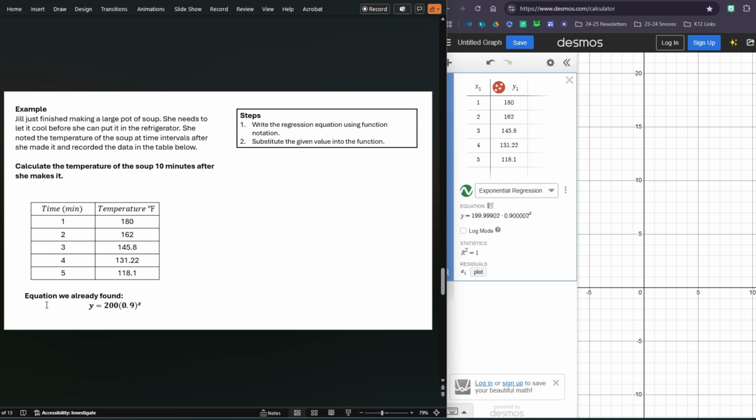We remember we found the equation for the temperature of the soup was y equals 200 times 0.9 to the x. So what if this problem asks us to calculate the temperature of the soup 10 minutes after she makes it? Well, remember the time in minutes was the value of x, right? So this is basically saying take this equation, and if we replace y with f of x, we have 200 times 0.9 to the x, and it's saying find f of 10.